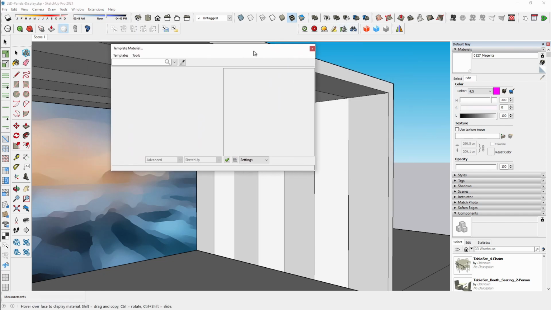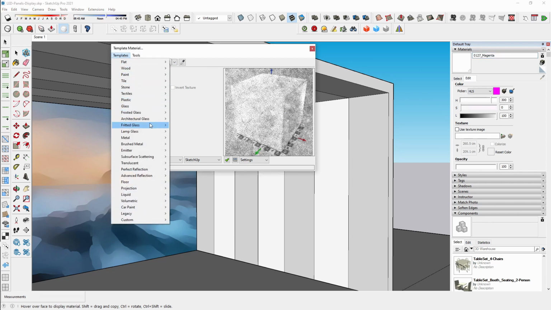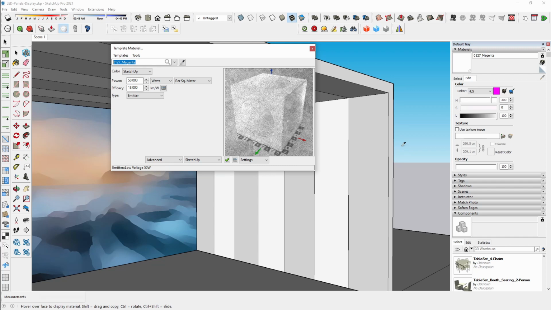And then I will choose the Twilight material editor and click on that new, here it is, it's called magenta. You can see here it's called magenta. And then go to templates and find the emitter. And in this case, I just chose low voltage 50 watts. And that's because it's an LED wall panel, and that's a low voltage wall panel.